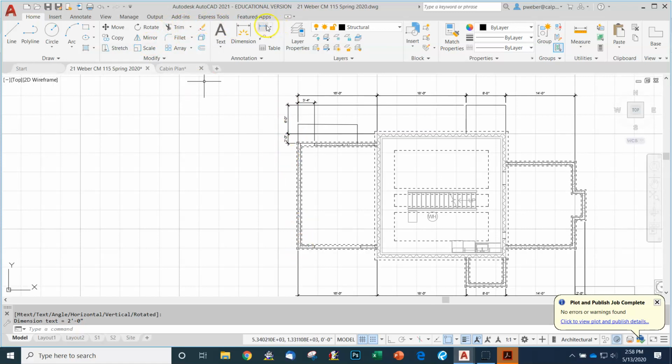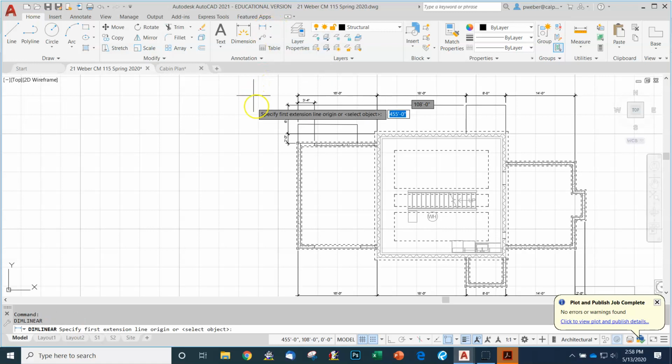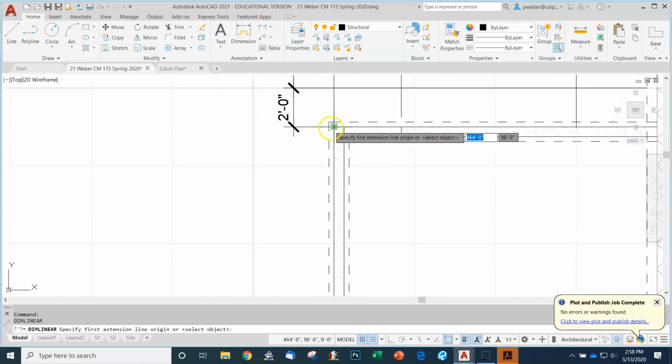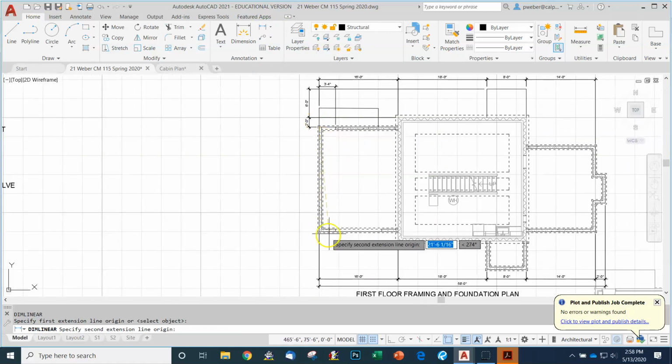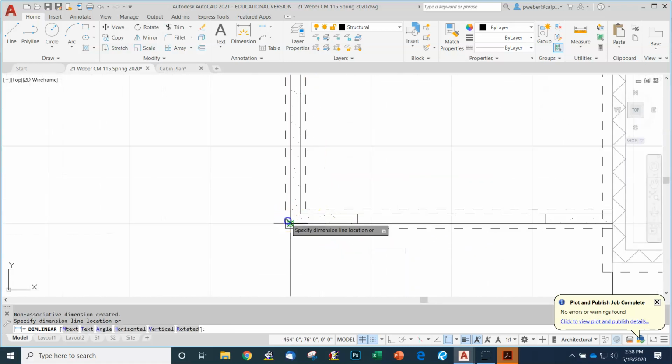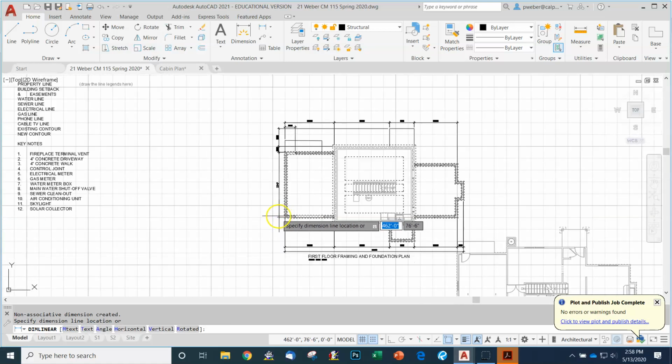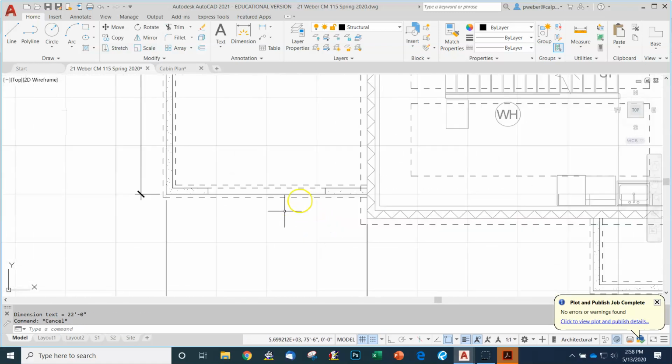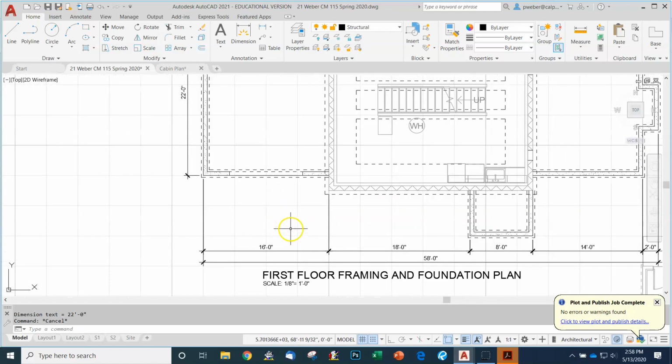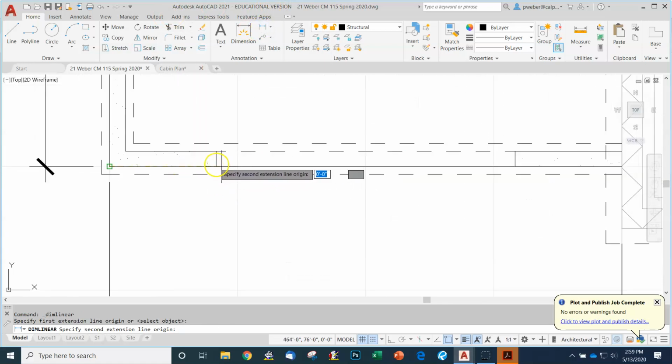So again, I'll press enter, call the dimension command. Now click from here to here, and I pull out to line up with the dimension, which is about here. Good. Press escape. You got a couple of dimensions you got to put in here. You'll see what I'm doing. So if I click from here, I'm going to go from the corner here to this.